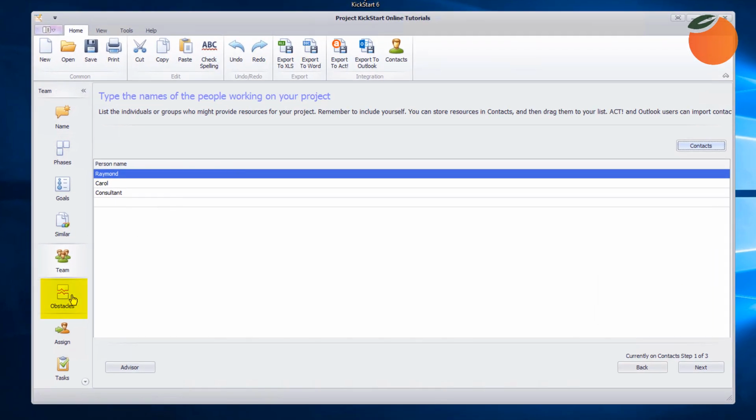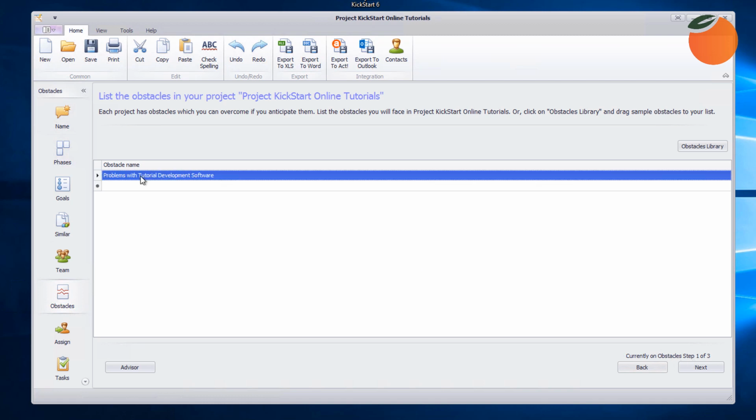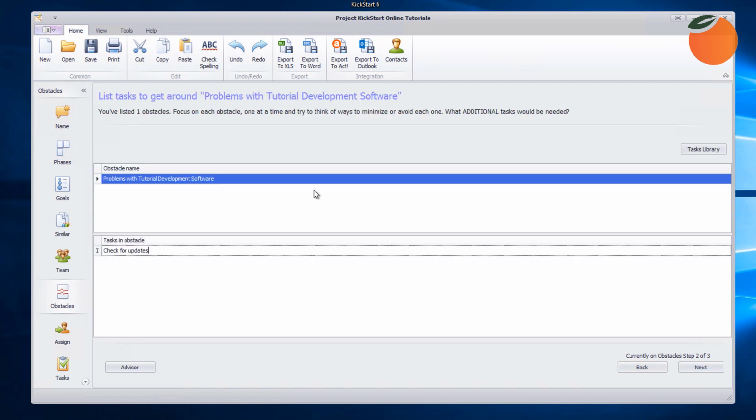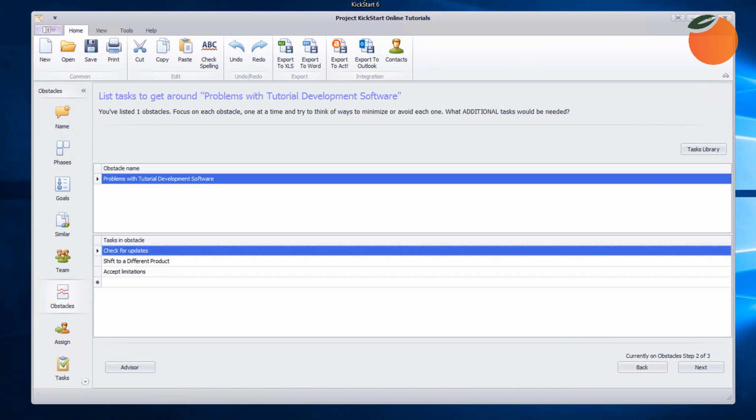Here's the obstacles step. This project doesn't have many obstacles except video production software can be unstable. We don't know that this will be a problem, but just in case, we've thought of a few tasks for dealing with it. These are not normal project tasks, they're contingency plans. We're not going to put these tasks in our plan, but they are here in case we need them.